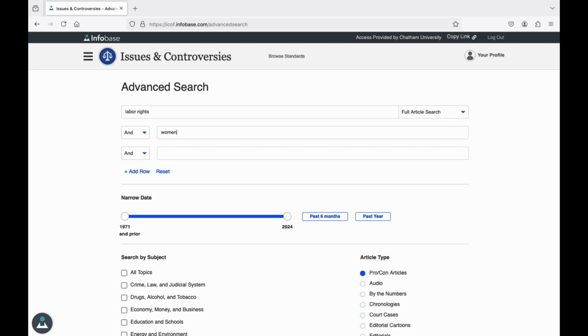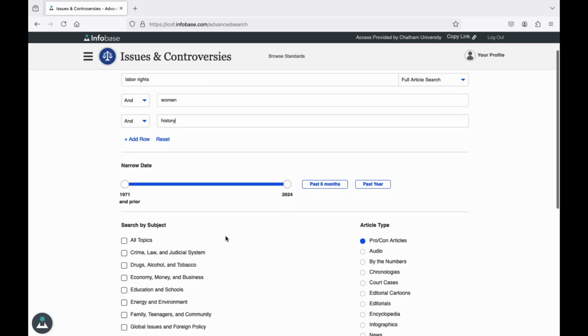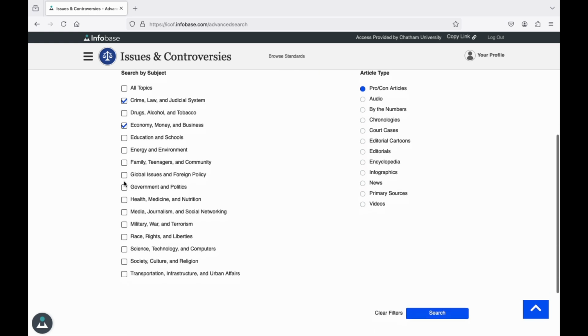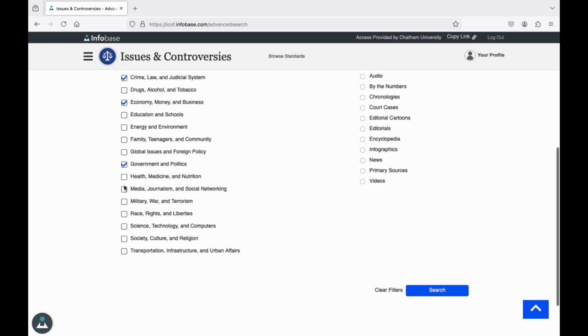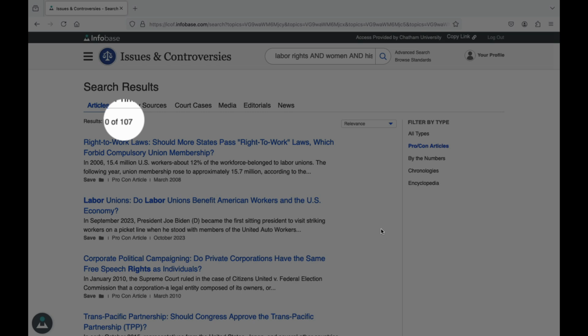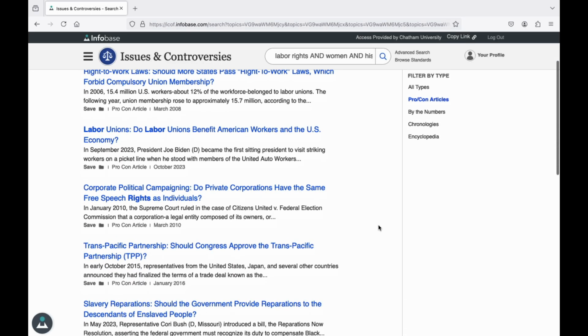If I'm interested in the history of women and labor rights, I can construct a search phrase here in advanced search and select a few subject filters to narrow my initial search down and get a pretty manageable search result back. In this search result, we see 107 articles pop up.